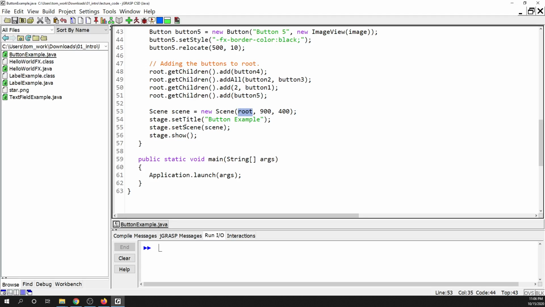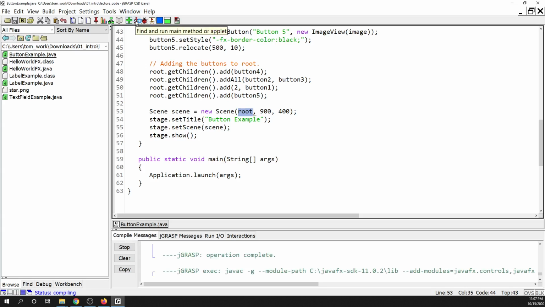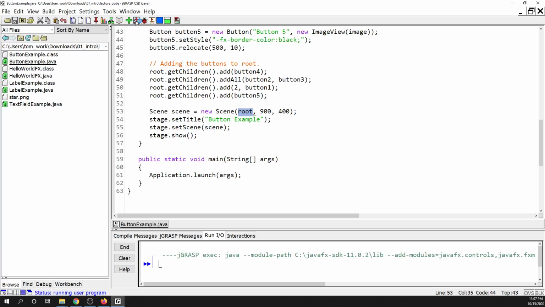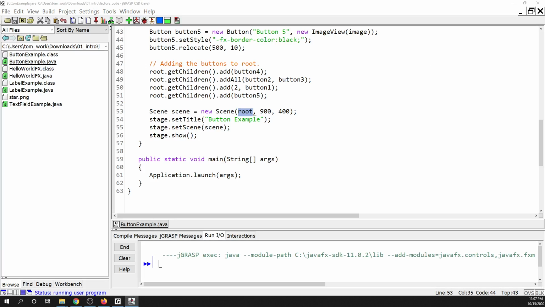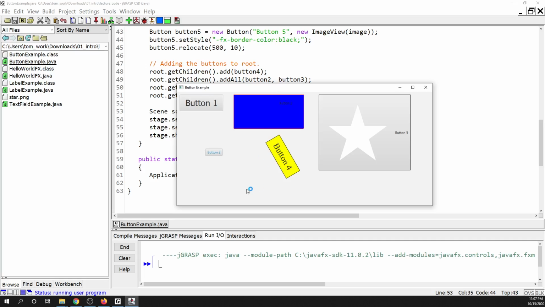Set the title of the stage. Set the stage to show the scene I just created up here, and then show the stage. So when I run this one, you will get a stage with a bunch of buttons on them.